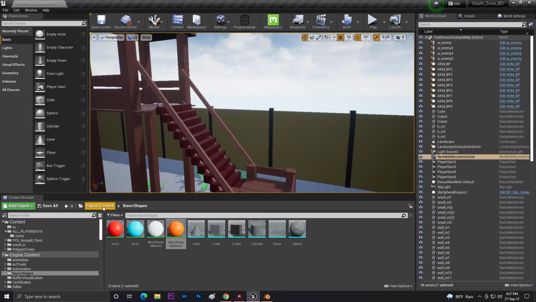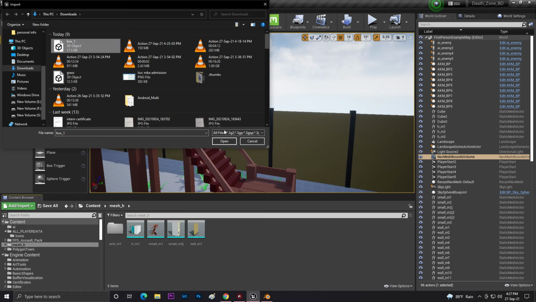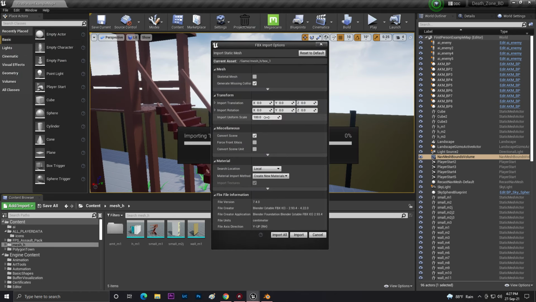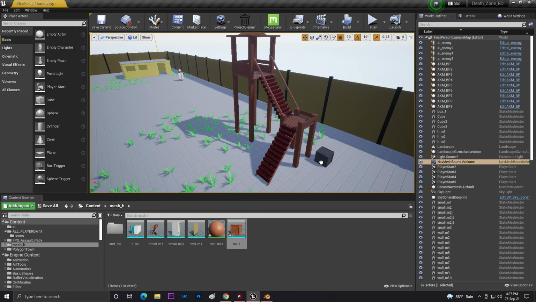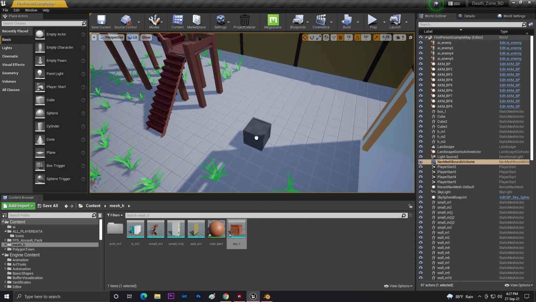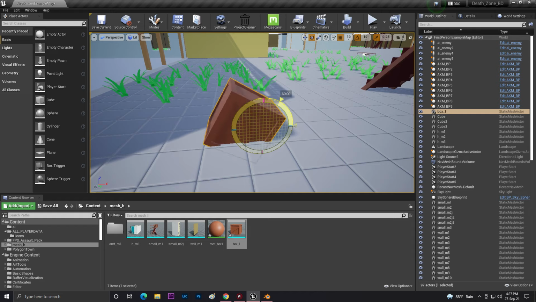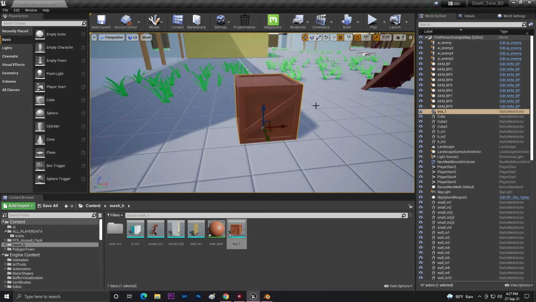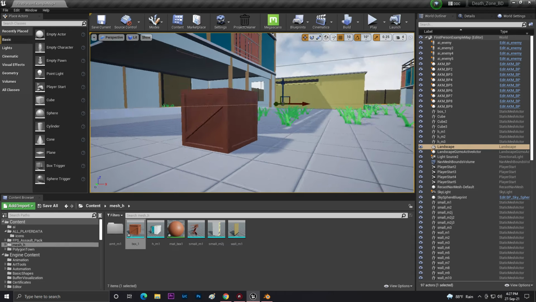Now let's come into Unreal Engine, and go to our content mesh folder. Let's import this, and make sure the size is 1, and import. If everything is good you can see it like this. So yeah, as you can see it looks quite good, not so much problem I'm seeing. It's not so bad.